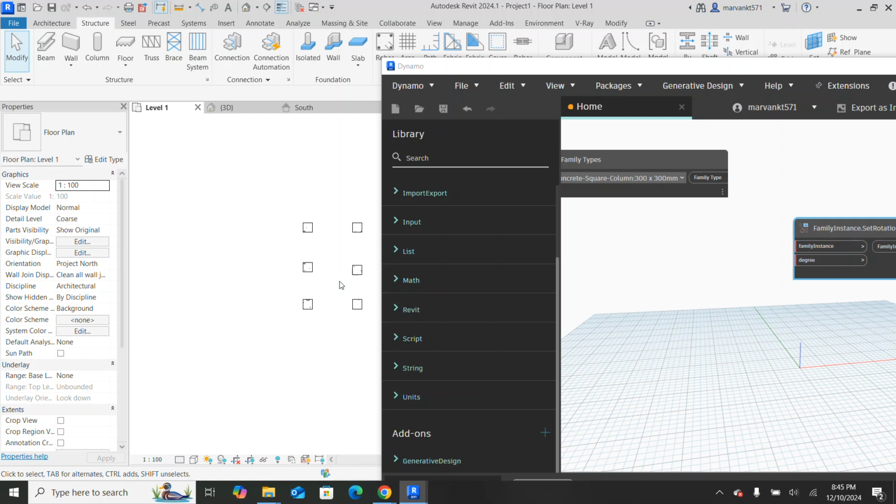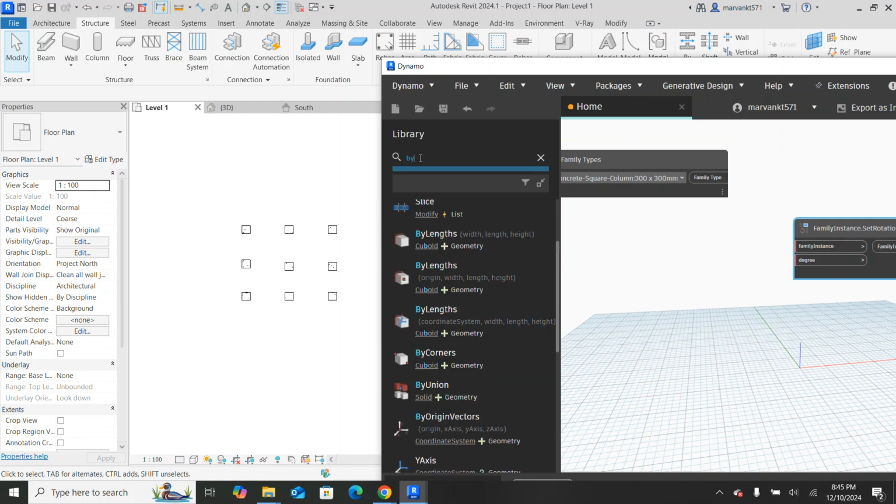But anyway, here what I want to do, I don't want to select all these elements and rotate them. Instead of that, I have to select every instance. This is called the instance. Every instance of this type, and I have to rotate it. So that is called the family instance. So I need to get family instance. To do that, I'll type here by family instance.